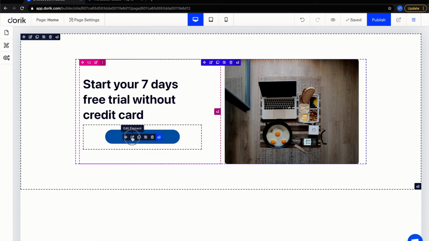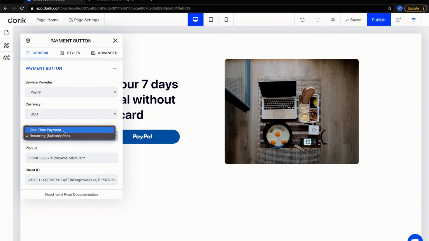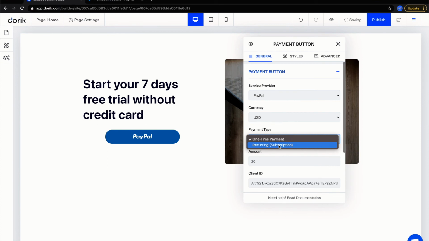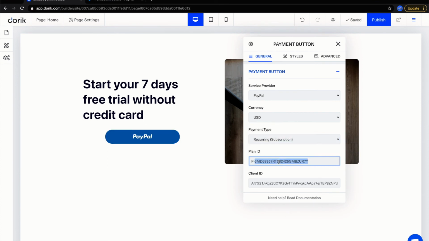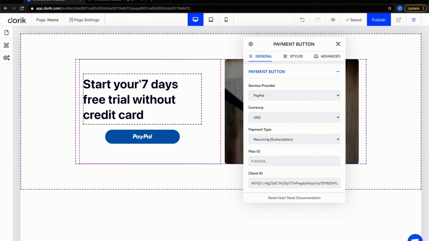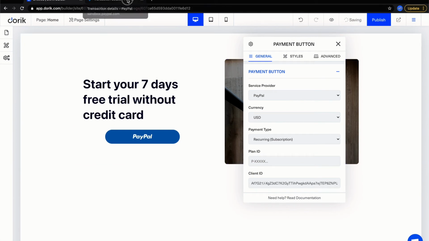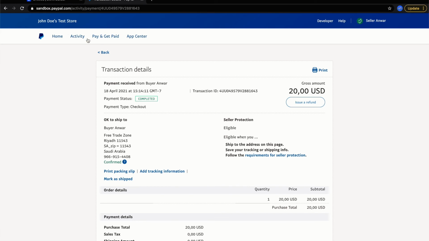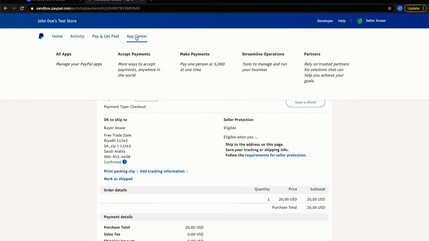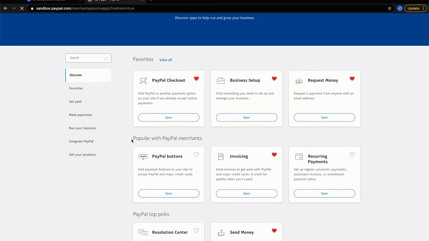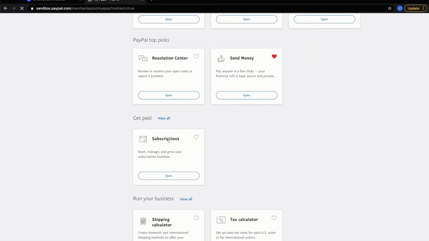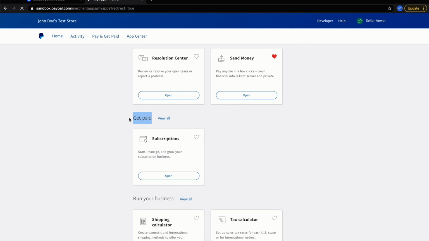Okay, let's add subscription. This is one-time payment. It was one-time payment. And let's add a recurring payment. And here I'll add my plan ID. So what will be my plan ID? To get my plan ID, I'll have to go to my seller account and from there go to App Center, accept payments. From accept payments, you will scroll down a little bit and you will see subscriptions under get paid category. So open this link.